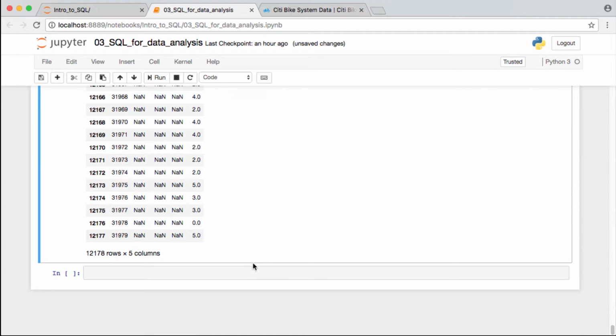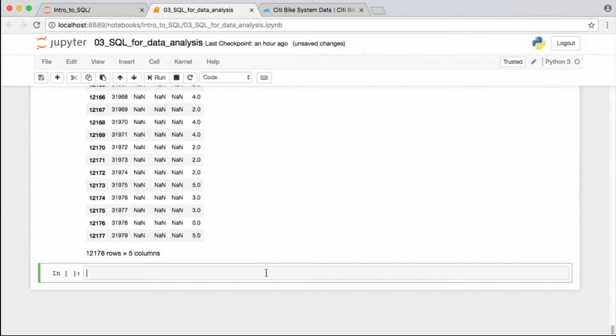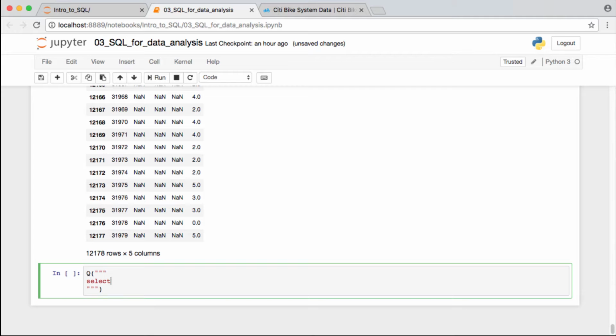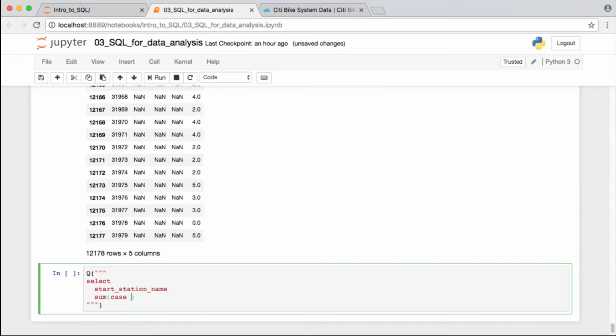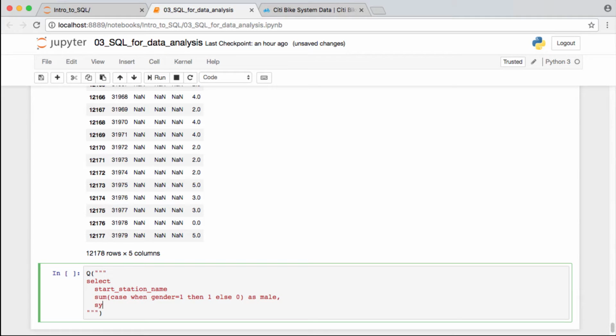Our final examples are gonna have to do with gender. So let's get a couple of examples rolling. For our final example, we can use select start station name, sum case when gender equals 1, then 1 else 0. So I'm gonna build a pivot table effectively on the gender. So case when gender equals 2, then 1 else 0. Oh, missing an end here.